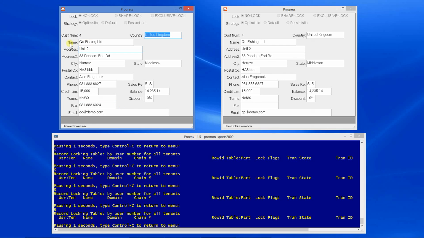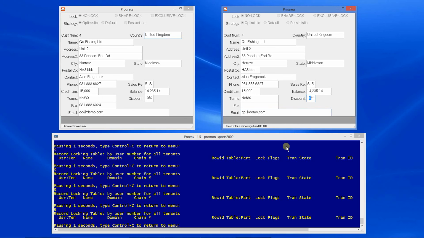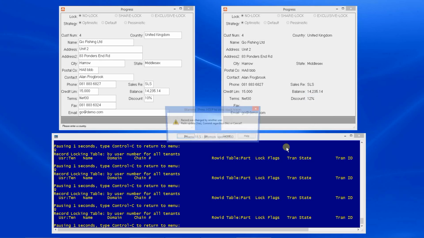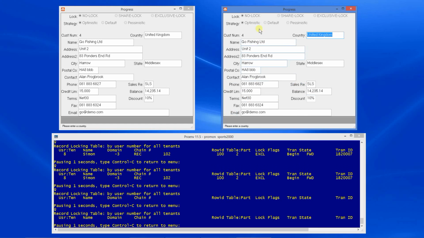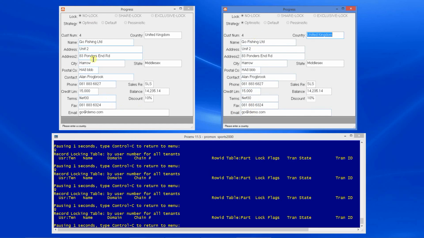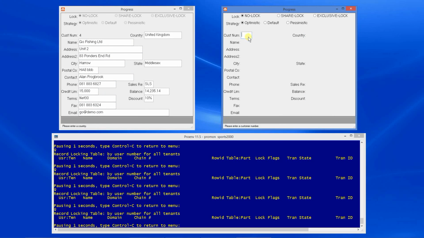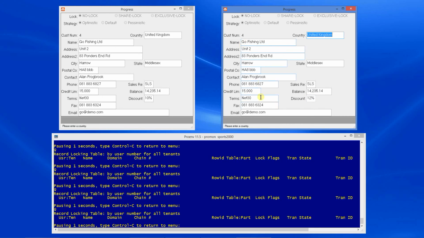So if we go back to the record, we'll see now that the record has been updated in full. So let's change the discount percentage to 12% on this side. But this time it was changed by another user. Do we want to cancel or redo? If we say redo, the record gets displayed again, but as you can see, we have the latest version, and now we can do the update and it will go through.